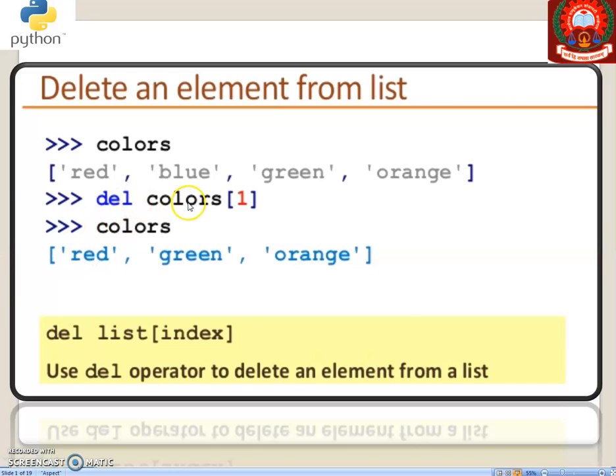It's a very simple thing: by using the index position you can remove the element, that is, del colors, where colors is the name of the list, and this will be the index position. The colors red, green, and orange were there before deleting, and after deleting, if you print this color list, then red, green and orange will be there. So by using del with the list and index you can directly delete the atom. Use the del operator to delete an element from the list.